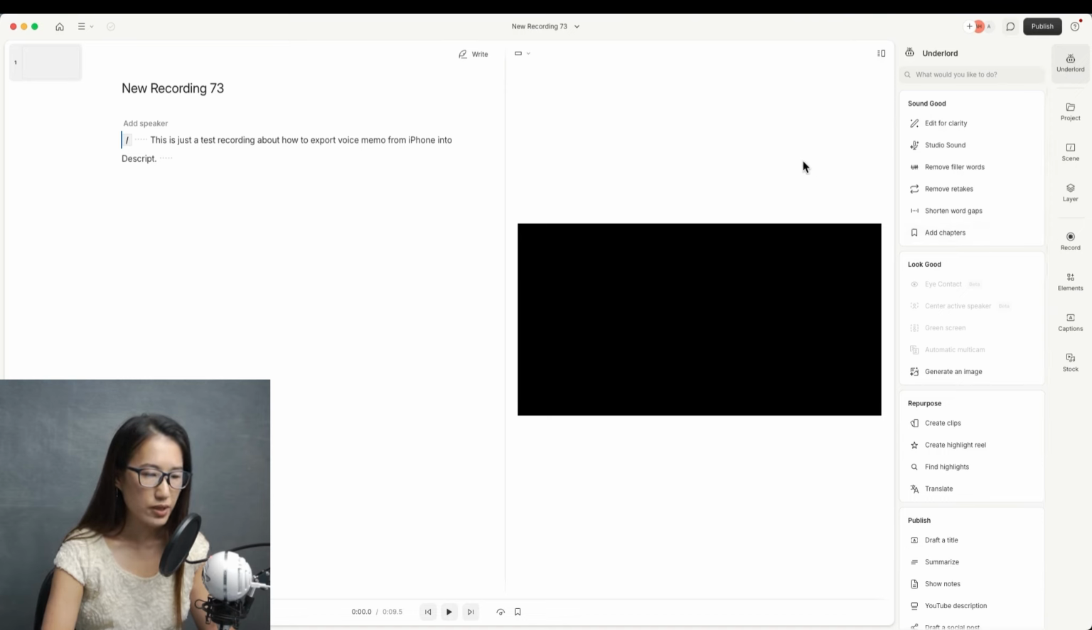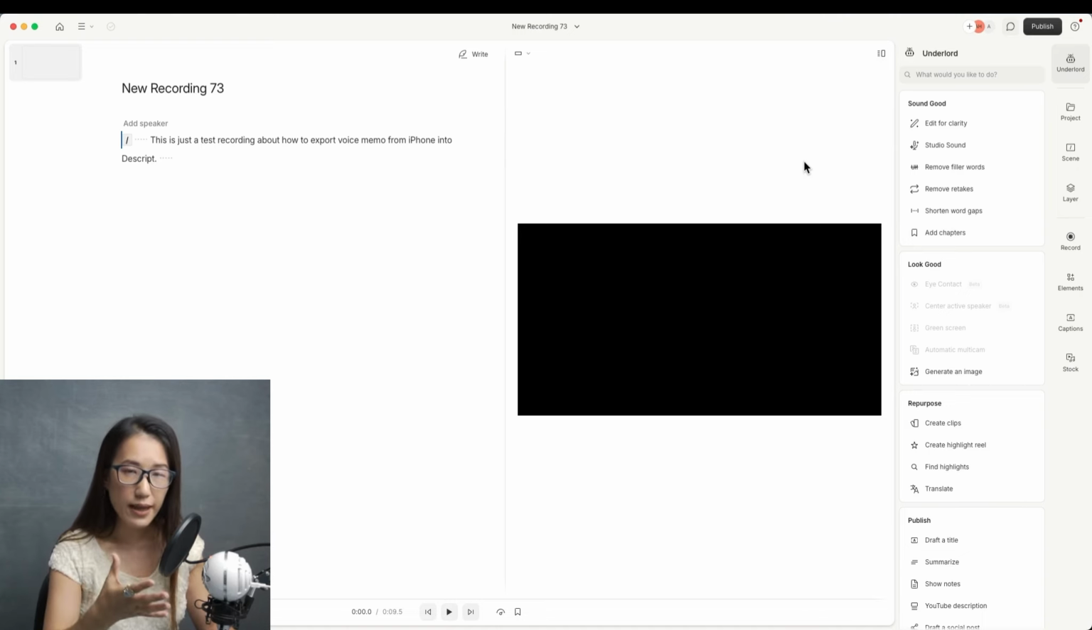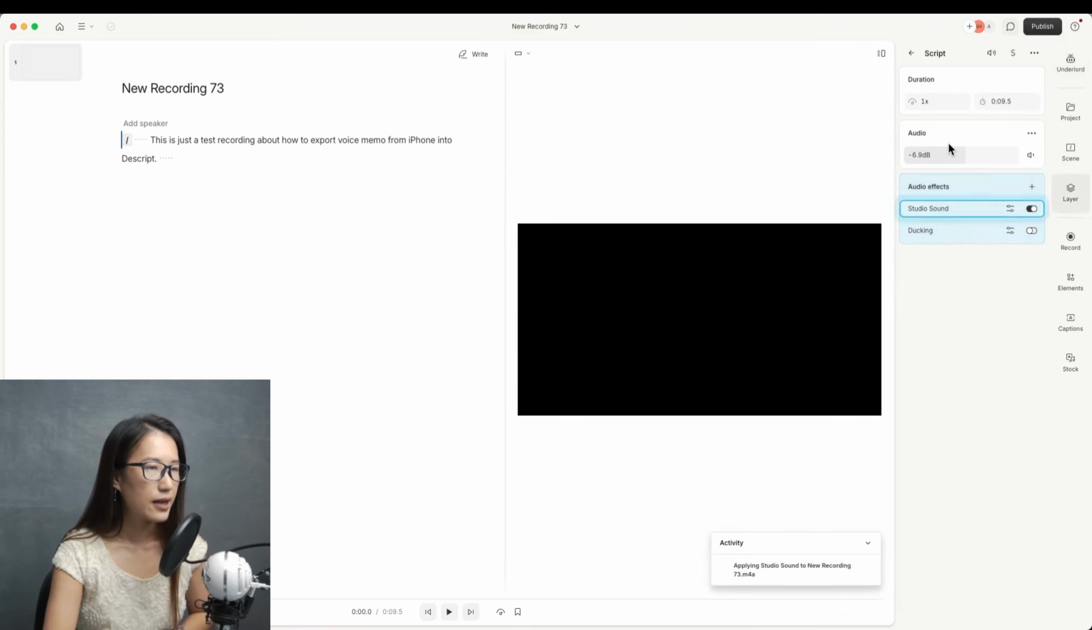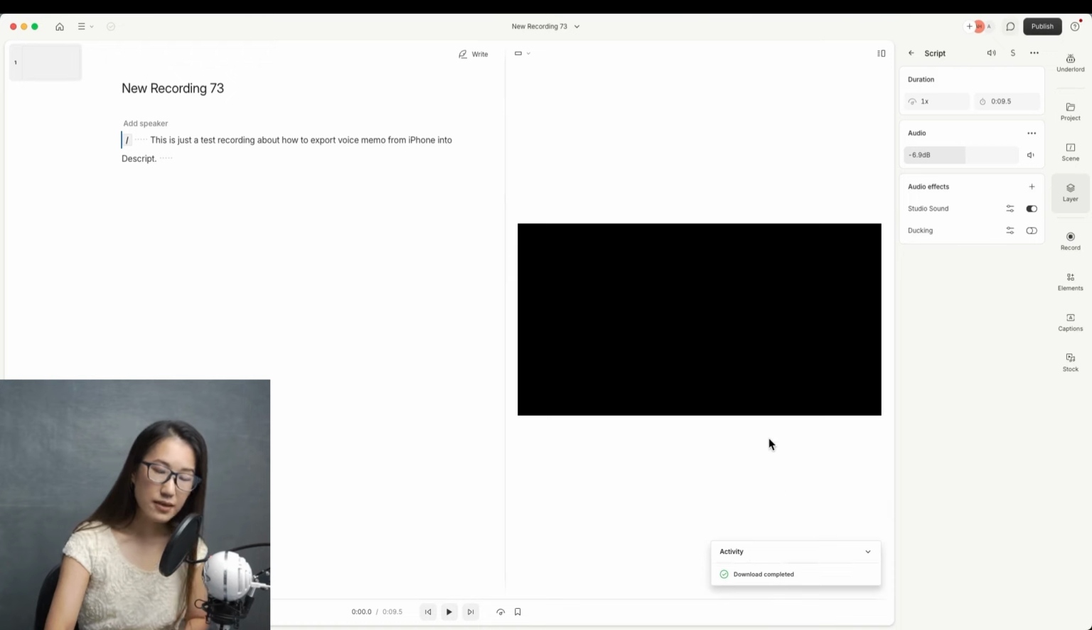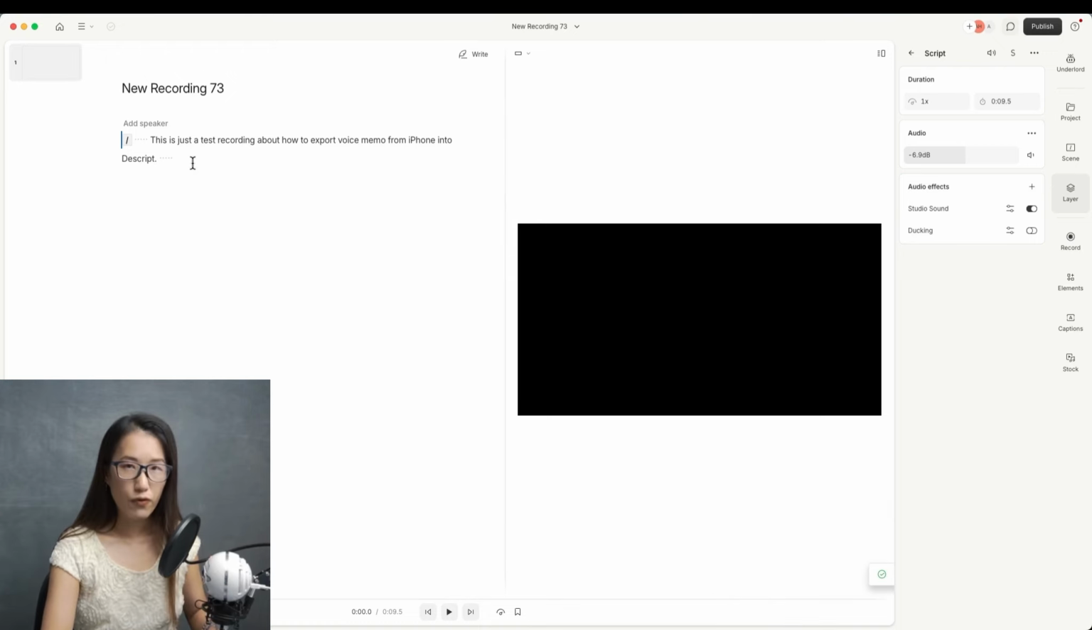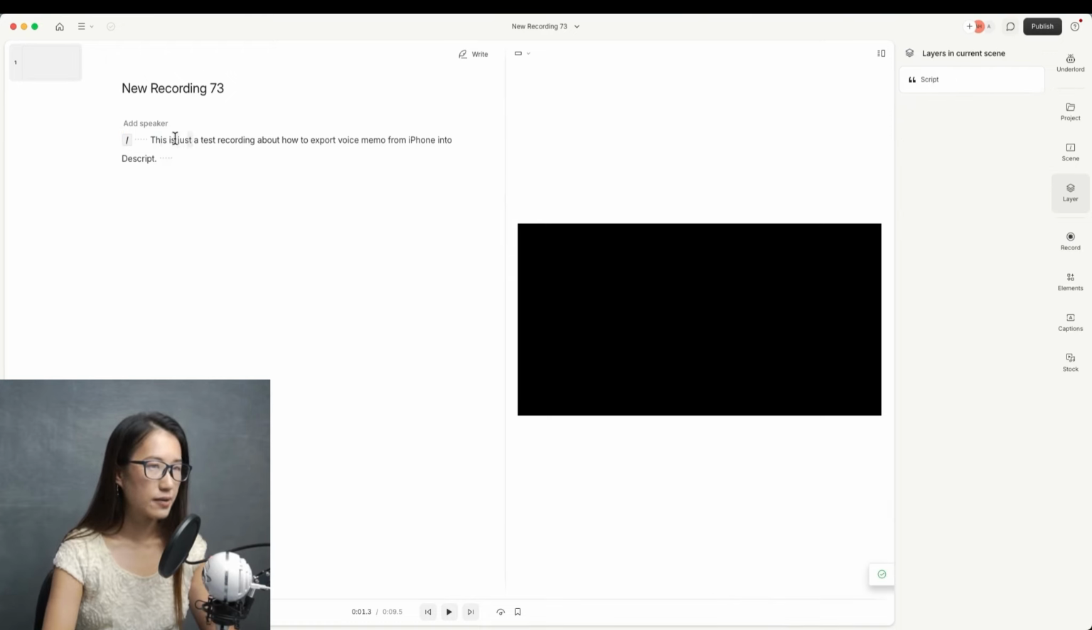First thing I would do is always use studio sound. That's just my preference. Studio sound will automatically help you create the sound like you are in the studio, and this is something I use very often. All you have to do is just click it, and then start the file optimization. And then, yes, and it's done. And I can show you before and after how it sounds.